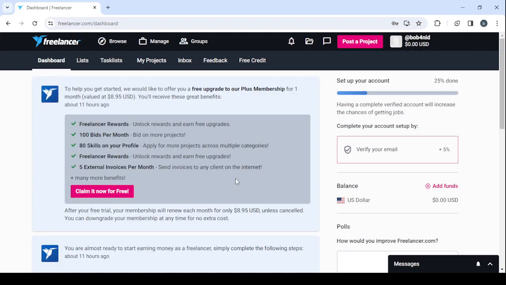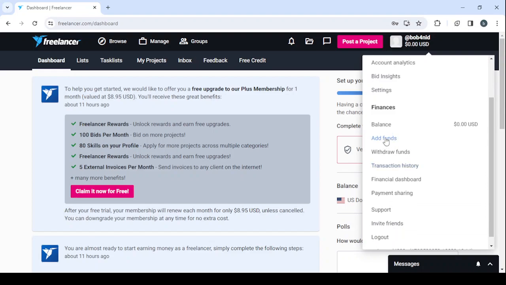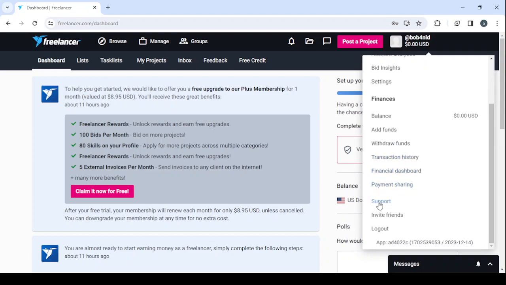So this is where we're going to control everything about our profile. So let's go to your top right, and here you will be able to check everything about your account and your finances, starting with your profile, membership, account analytics, bid insights, settings. And for the finances, you can also check your balance. You can add funds, withdraw funds. You can check your transaction history, your financial dashboard, payment sharing. And for the support, you can check the support if you encountered any problems. You can invite friends as well, or you can log out from your profile.